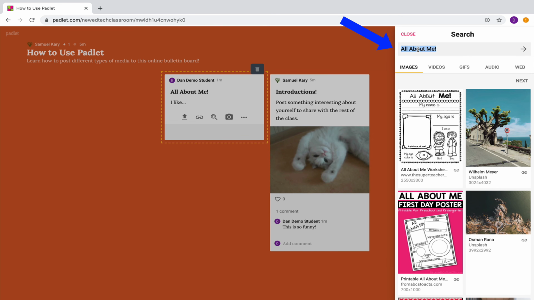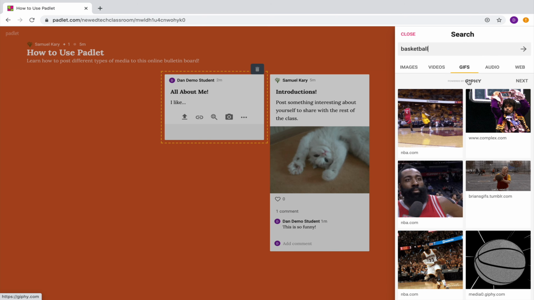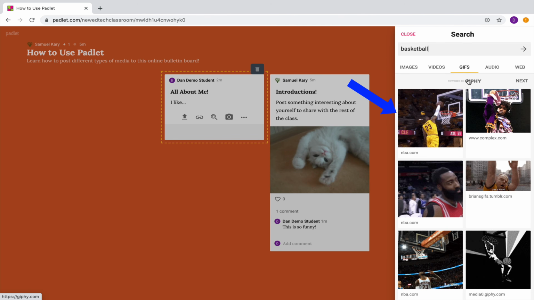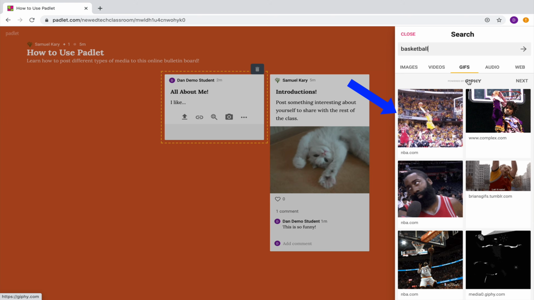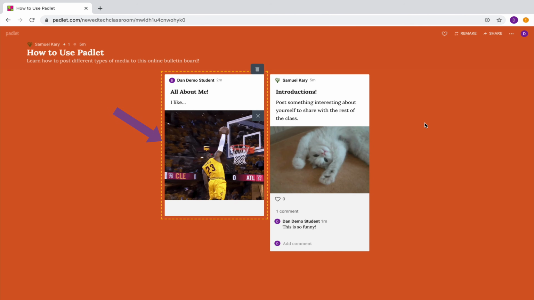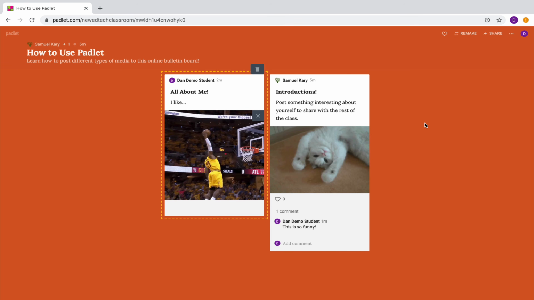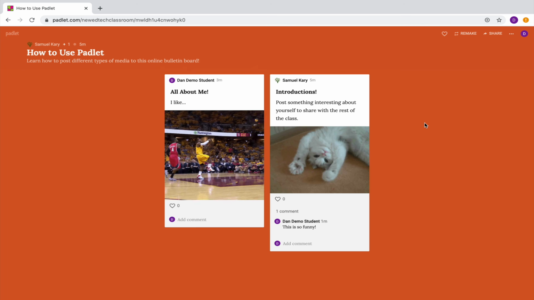So let's say you wanted to actually show that you really like basketball. So you'll see once I enter the search term basketball that some different images about basketball are going to show up. And I could also check to see if there are some GIFs about basketball as well. Okay, so let's say you wanted to add something like this GIF. You could click on it and then it's going to show up directly beneath your text. Once you're ready for your post to show up on the board, go ahead and click off of it. And then it's going to be there for everybody in your class as well as your teachers to see.